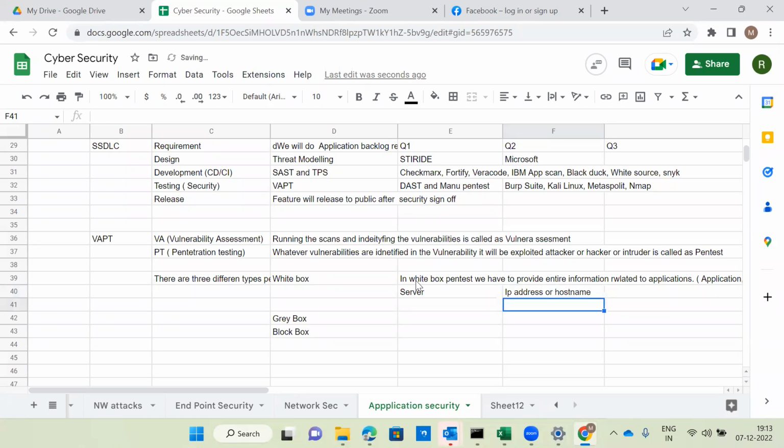Then we have to provide the admin or root username and password. Then they will log into the server and validate whether there are any security loopholes or bugs in the server. This is applicable to IoT, cloud, blockchain, cryptocurrency, and so on.